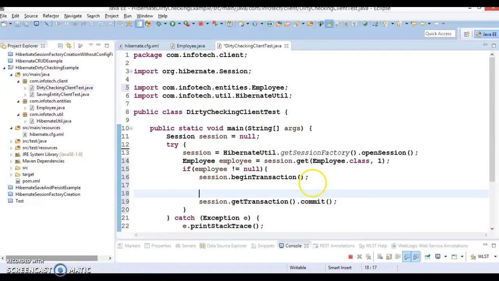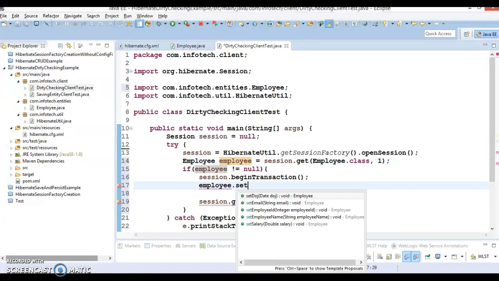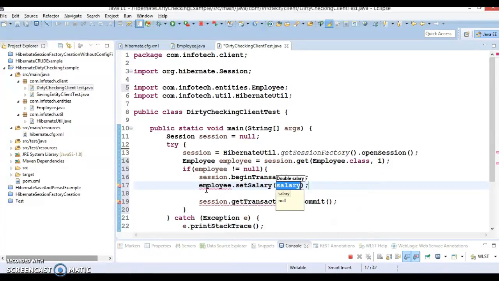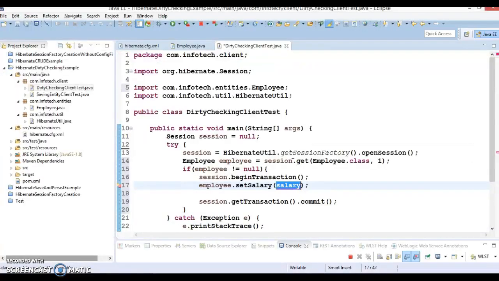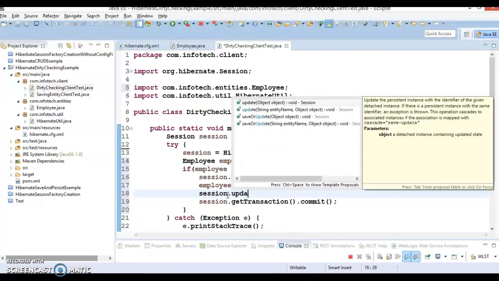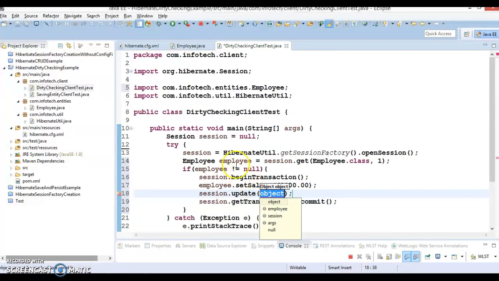Between these, I'm going to modify the state of the object. Here I'm going to modify the salary. The current salary is 50,000, so let's make it 60,000. And session has a method called update. As we did the update operation in the previous video tutorial, we modify the entity.